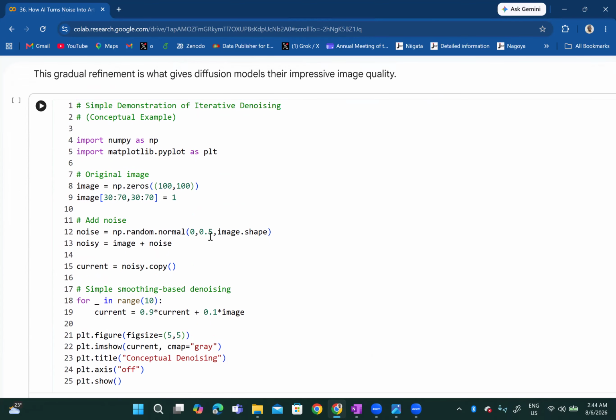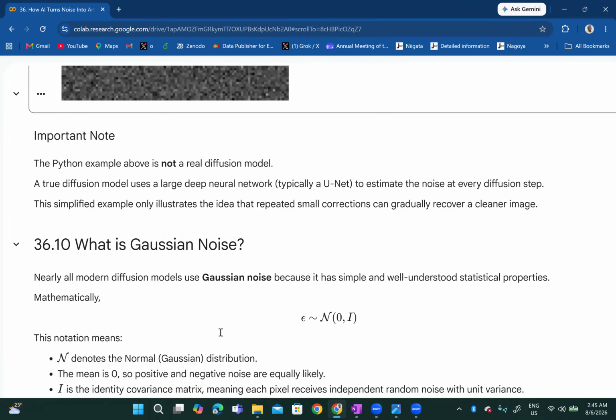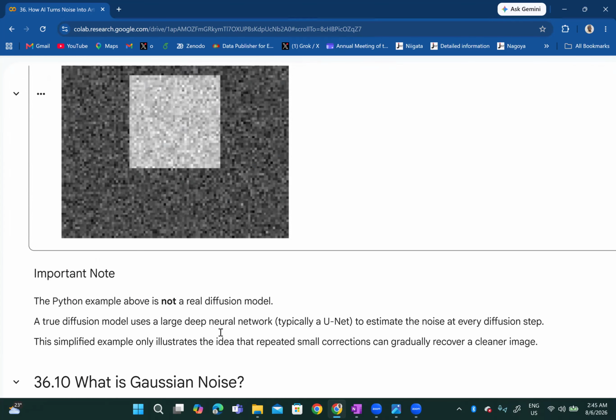So you have the image you've been talking about, noise is added, and then the current noise. Now you copy the current noise and do a simple smoothing-based denoising. That's the process of removing noise. So imagine you have this. That's conceptual denoising. Well, you may not see a lot of difference between this and what we've been seeing before, but as we go on, you are going to see the clarity.